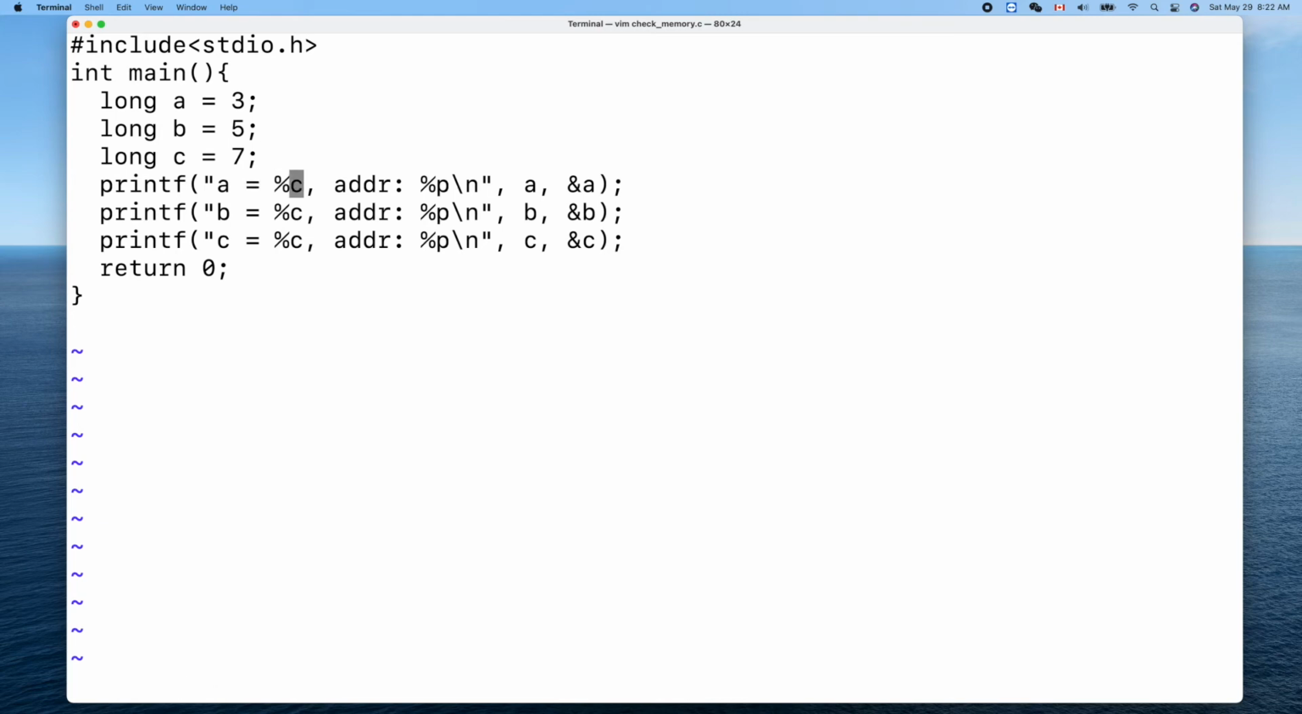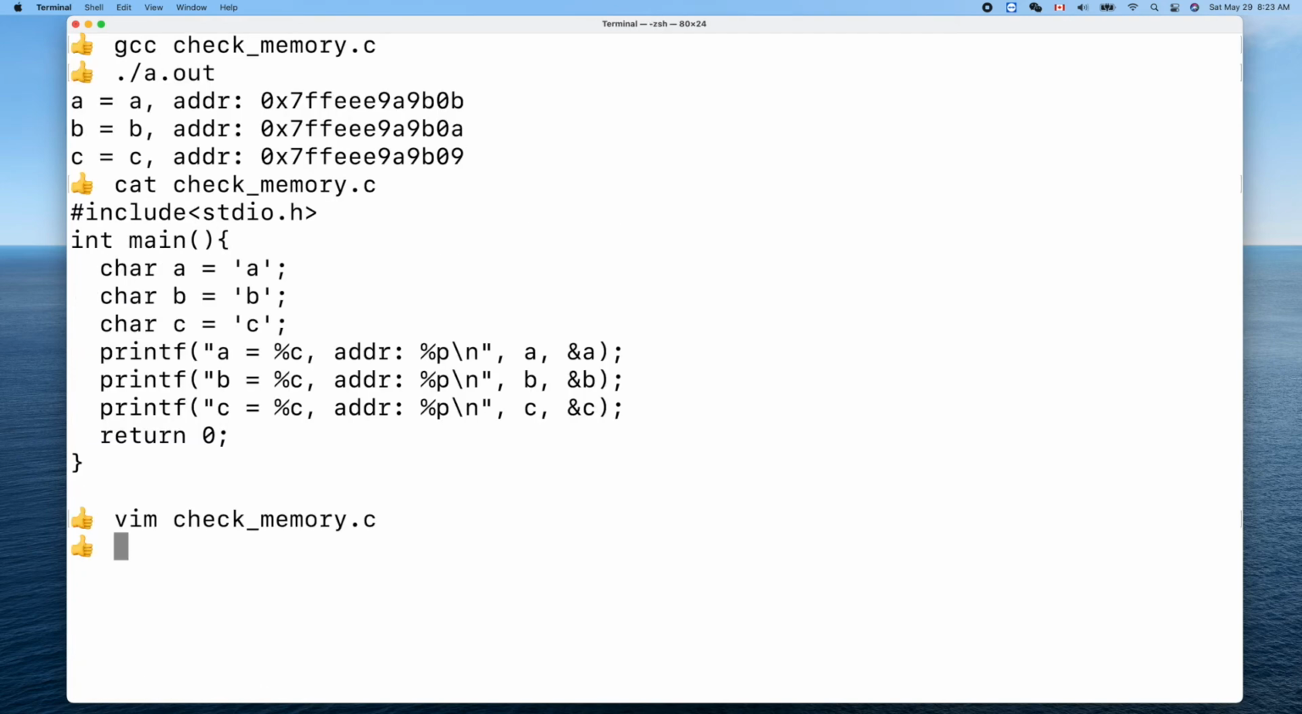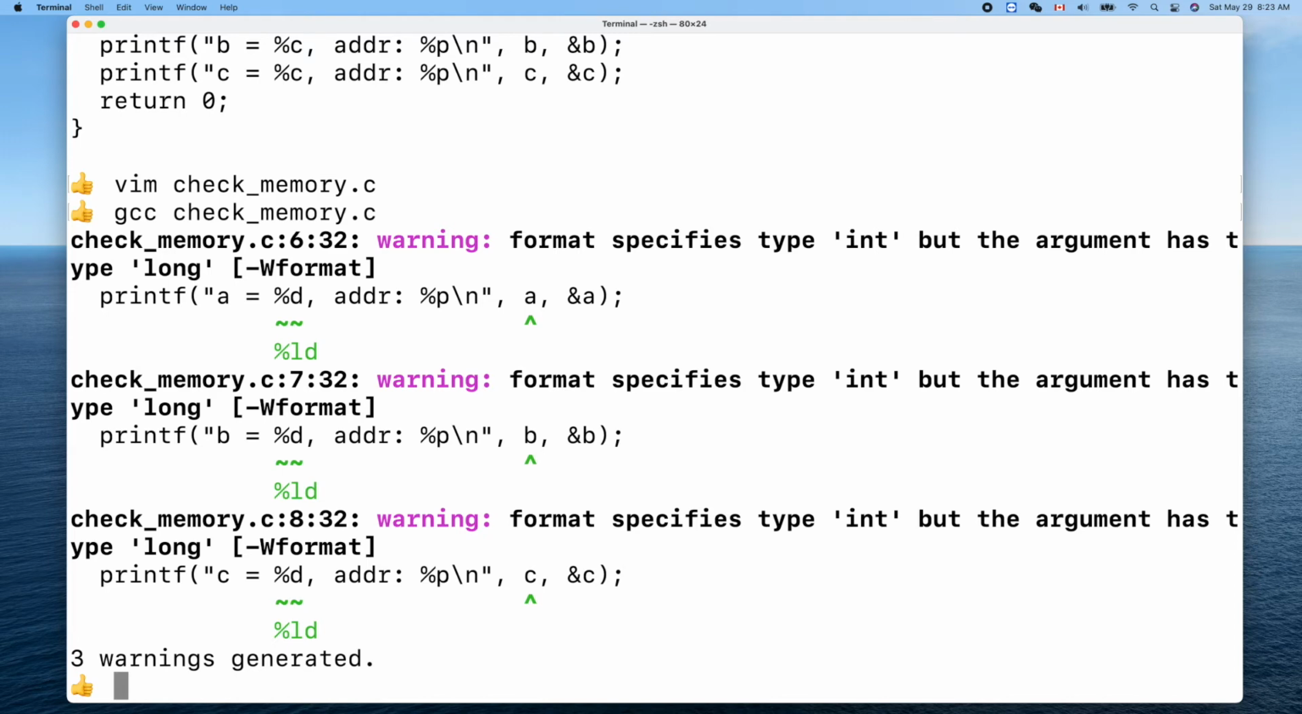So this one, can we still use %d? A, B, C. Okay. Warning: format specifies type int, but the argument has type long. Maybe this one will be L. So %d gives a warning because the format specifies int, but the argument is a long.